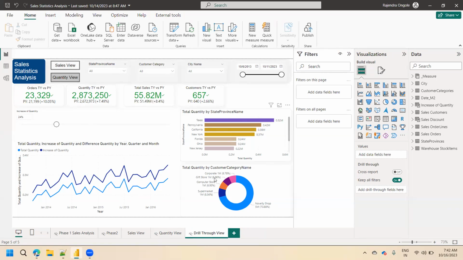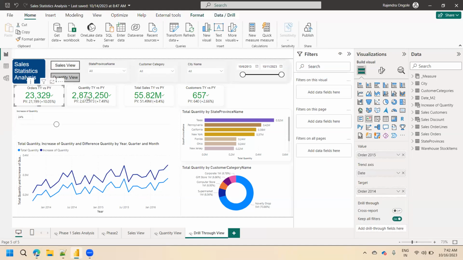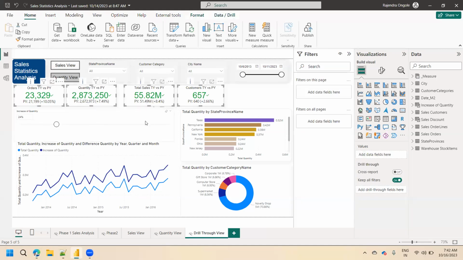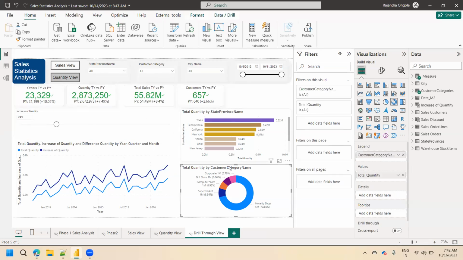I want to remove all this visualization except the above, like a template. How can we do that? I want to remove these cards as well as this donut chart and the bar chart. Manually, we can remove them by selecting one by one like this.